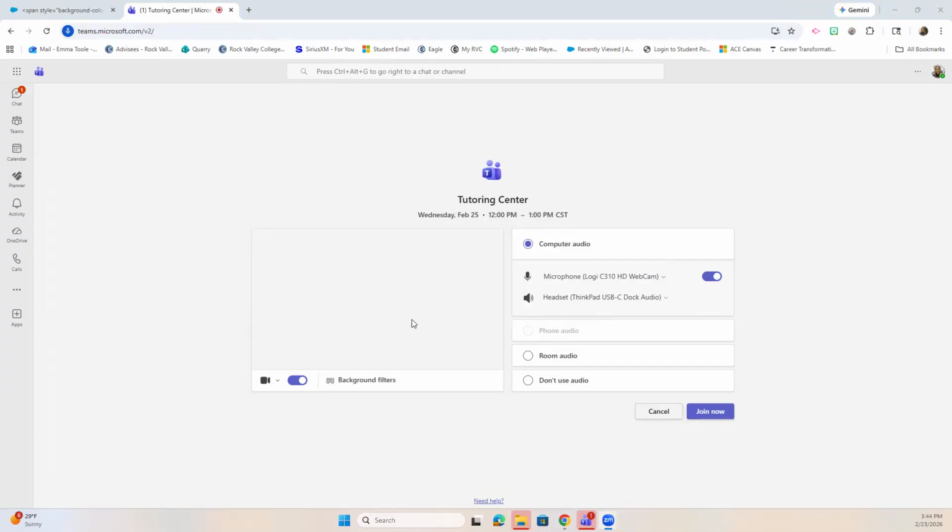It's not going to show a preview down here for me because I'm already using my webcam to do this video. Normally you would have a preview of your video if your camera was turned on. You can also test your mic and your speakers and things like that over here.